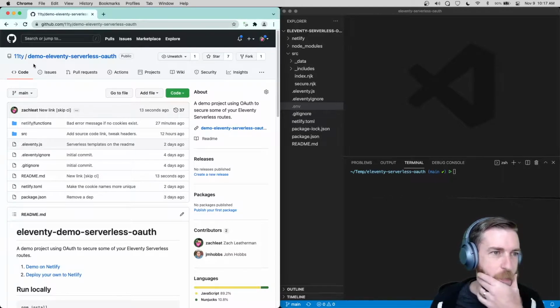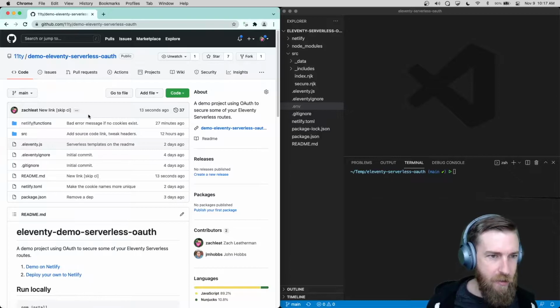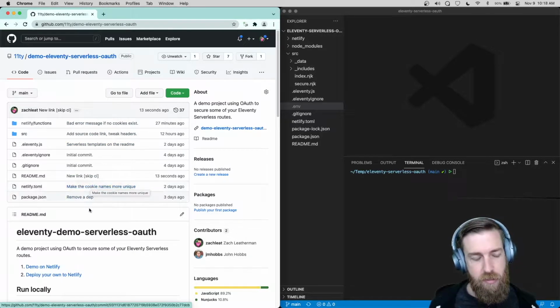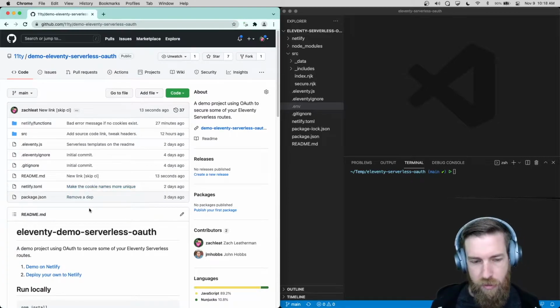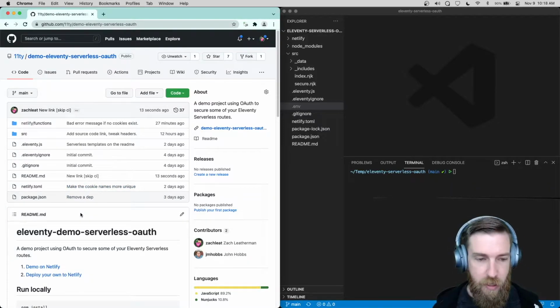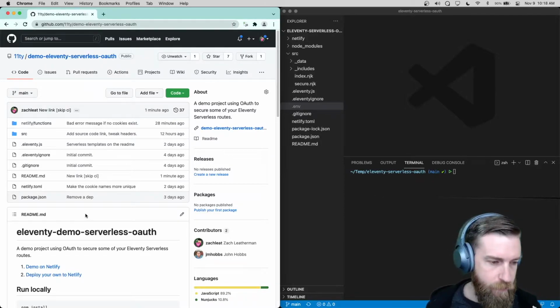Today I want to walk you through a project that I've been working on to add authentication to an Eleventy site. And we're doing this using OAuth. OAuth is a way to tie into existing external authentication providers. So you could log in with your GitHub account, you could log in with your Netlify account, you could log in with your GitLab account, etc.